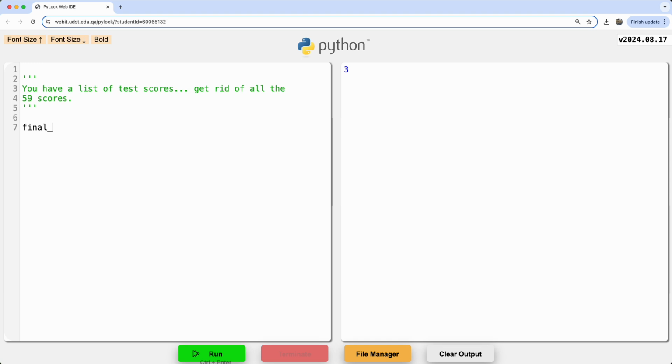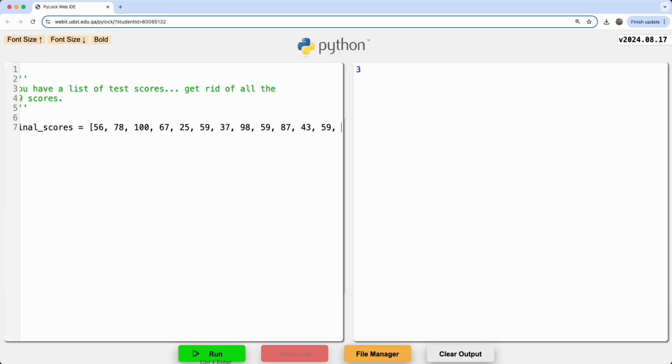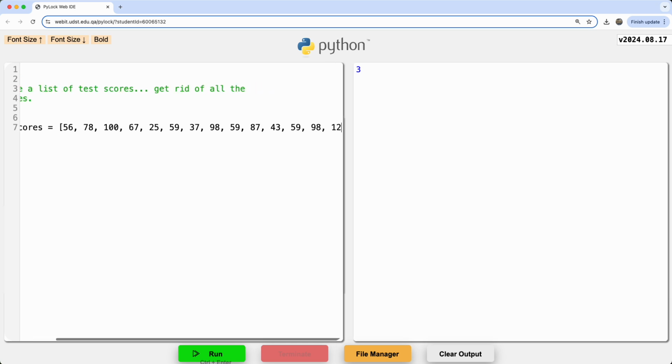So final scores. All right, so we need a bunch of test scores. I should have asked ChatGPT to do this. Okay, there's one bad one we're going to have some trouble with. Here's another bad one. Okay, here's another bad one. And let's see, here's another bad one, and so on.